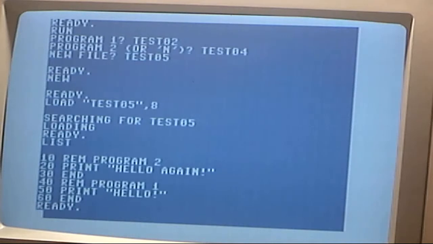Anyway, so there we have it, people. Another excellent program in BASIC on the Commodore 64 from the past, from the 80s. All for your viewing pleasure.